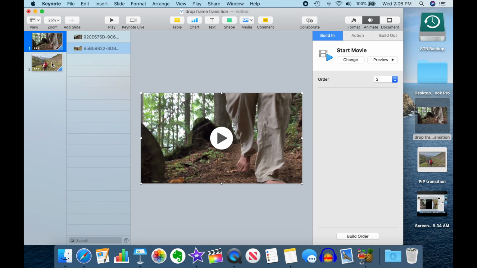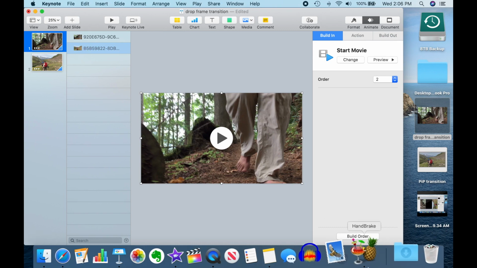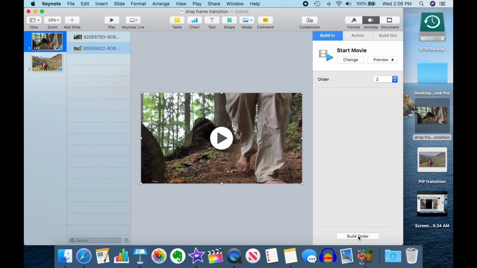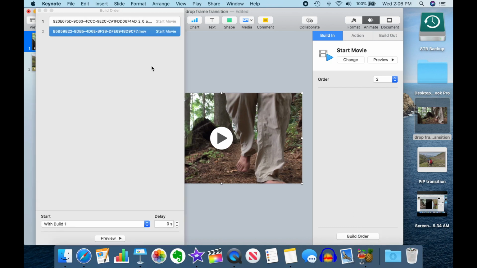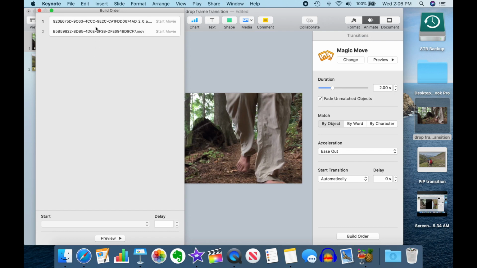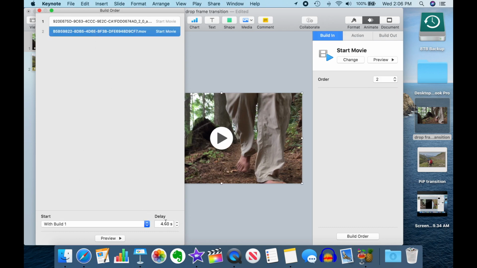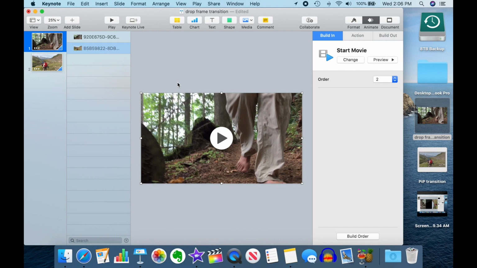And what we want to do now is we want to select this second one here, which is the B5B, and go look at our build order. And that's our second one, which is fine. We want to do it with build 1, but we want to start our delay for when we want to start the transition. So let's set it to 4 seconds. So basically what will happen is our barefoot walking will happen for 4 seconds. And then that second clip will engage 4 seconds after the start, and then our magic move will immediately begin. So we should be all set.